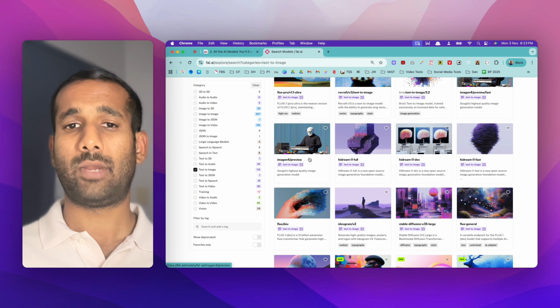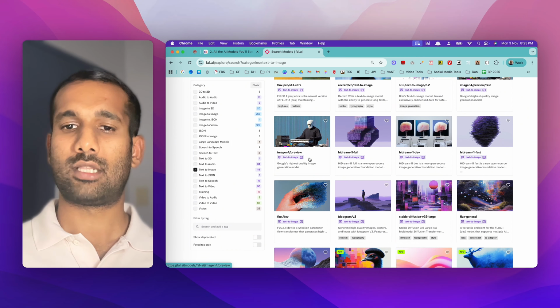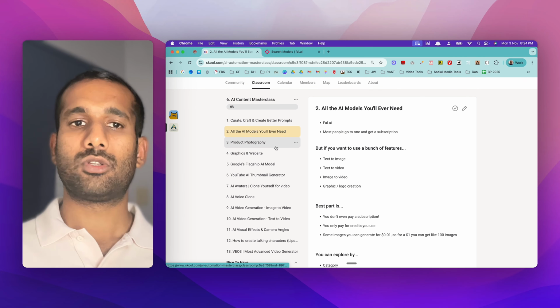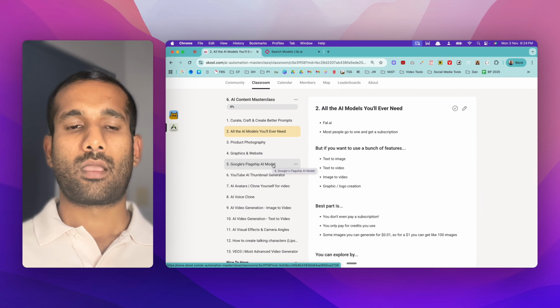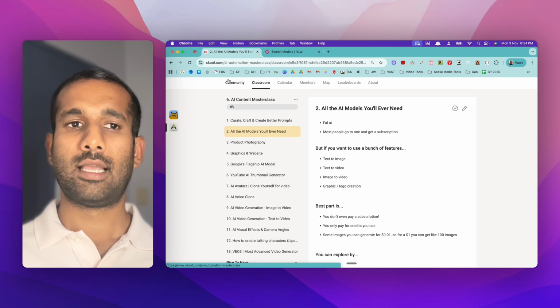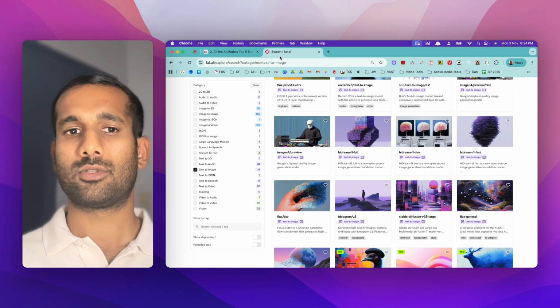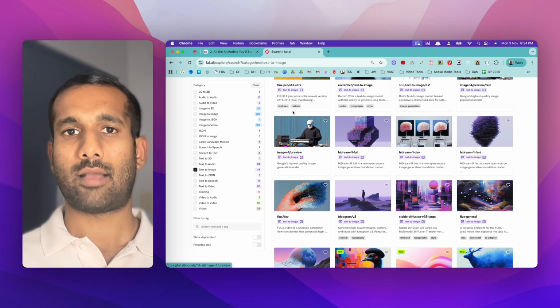Yeah, there are literally way too many to choose from, and that's the problem with figuring out which AI models to use. So as we go through this module, I'm going to show you which are the best ones for product photography, graphics and website, Google's flagship AI model, and how you can use this for thumbnail generation if you're using it for YouTube. And these are the main use cases. If you'd like me to cover any other scenarios or any other models and see what they look like in action, you can always just send me a DM inside Skool, and I'd be more than happy to do so.